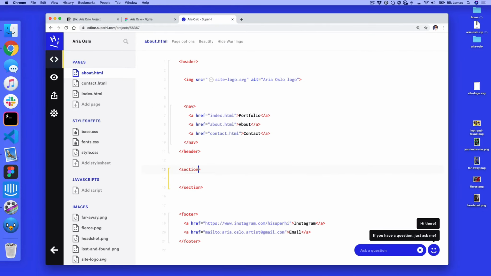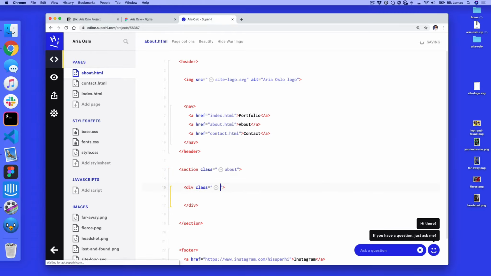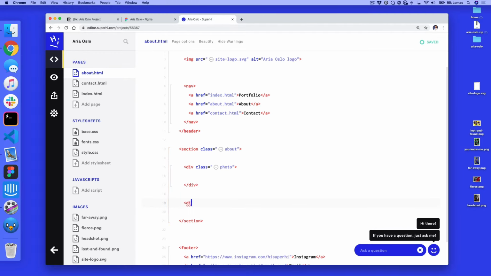So here what I'm going to do is a section with the class of, what should we call it, about maybe? Yeah, let's call it about. And in here what we want is two areas, two kind of groups. So the first group is going to be a div tag, and this has a class of, well, let's do photo. This is going to be the photo area. And separately, but still inside the section, we're going to have another div. This one is going to be class description.